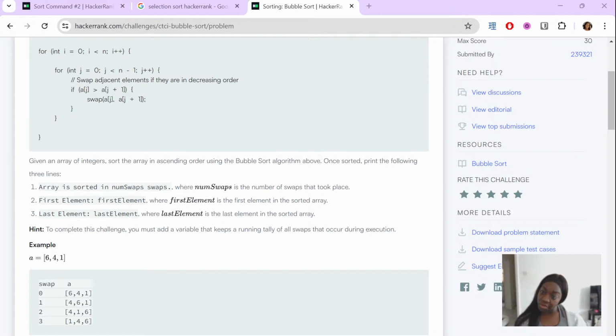Selection sort and insertion sort, bubble sort. There's so many sorts. You know what I mean? There's so many.